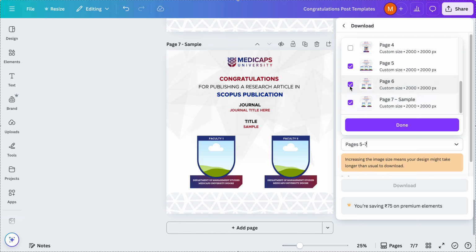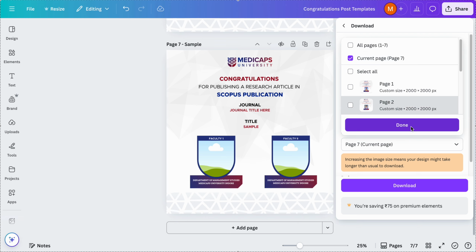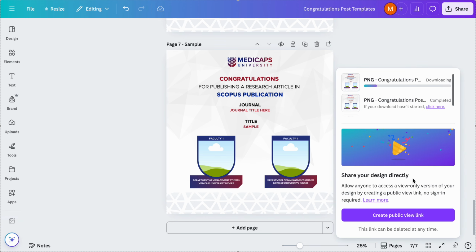6, 5, 4. Maybe you have to download multiple posts. And if that's not the case, then just click on the current page or then done and then download. It's that simple. Your post has been downloaded in high quality and is ready to be used for posting in your groups or Instagram or anywhere on the social media wherever you want to post.